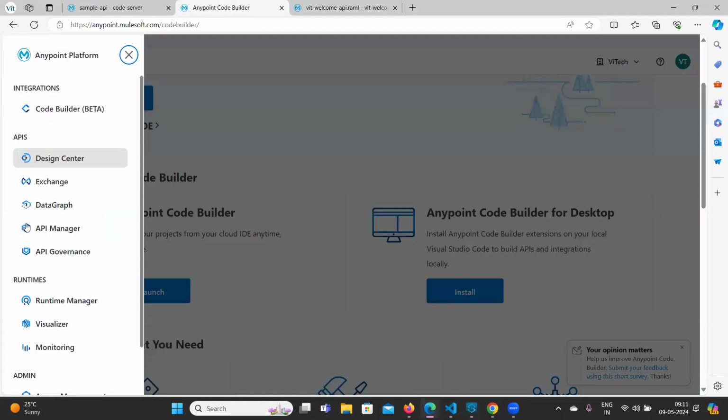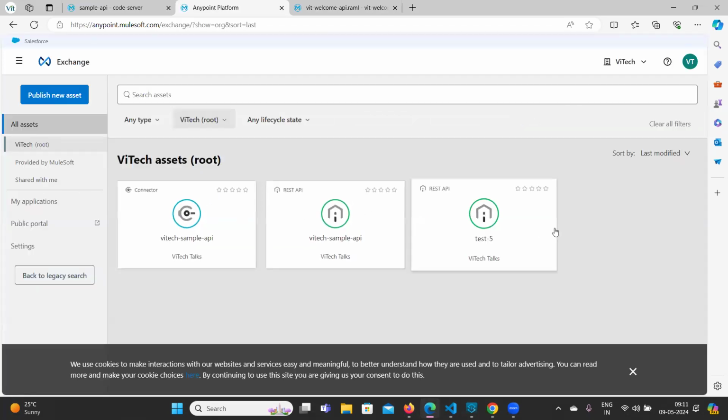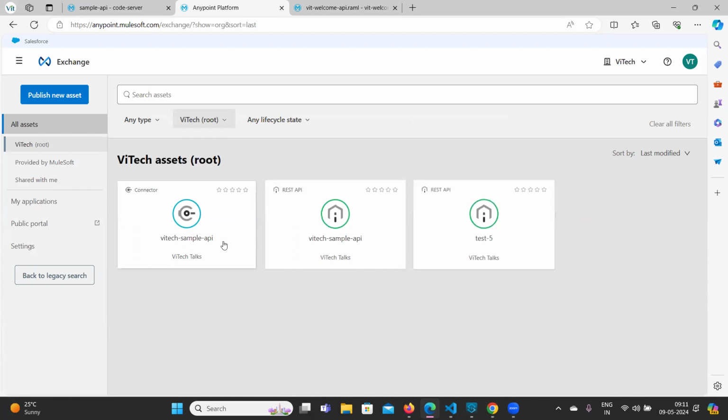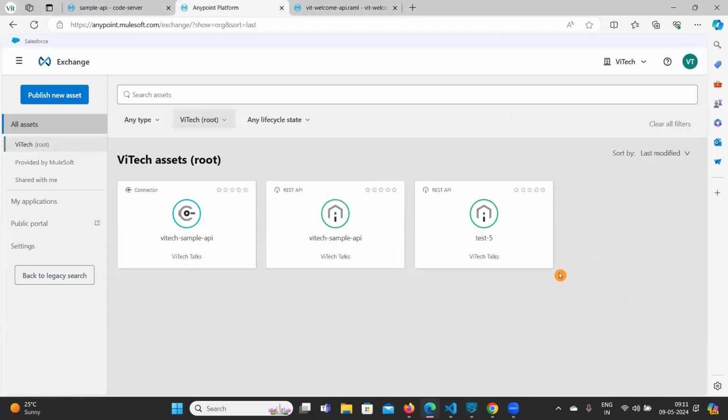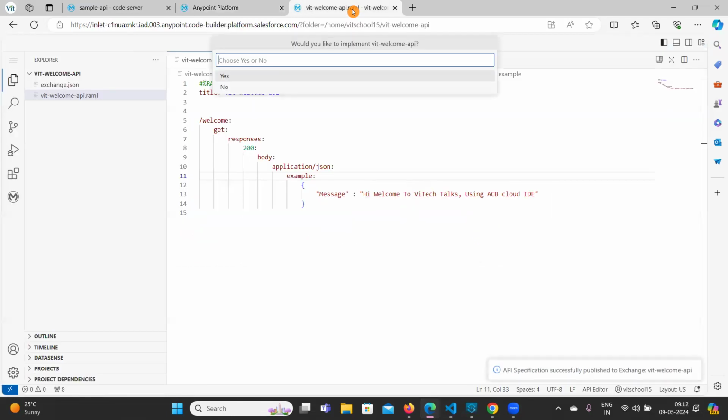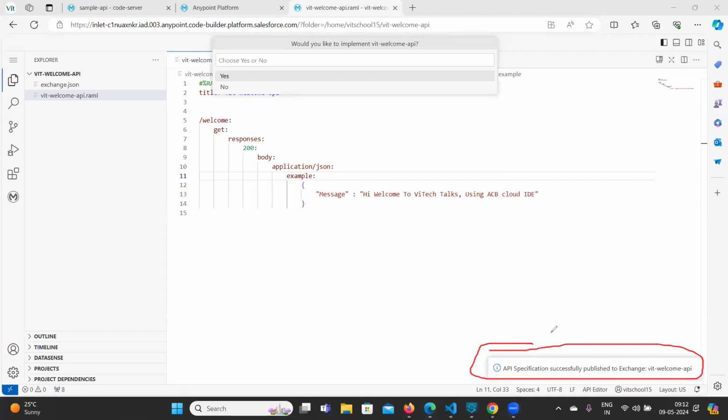Let's see whether it is available or not. It's not available, Welcome API is not available so far. It will take a few seconds to publish. Once it is published, we will be able to see it here. So far we have two: one is sample API and one is test 5. Just see, now we can see API specification successfully published into Exchange.